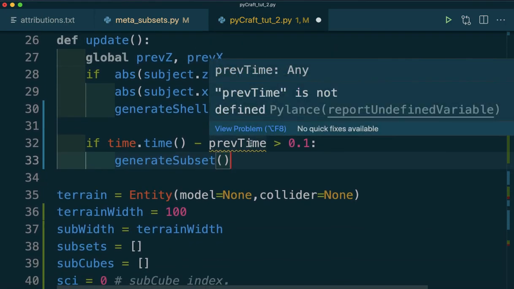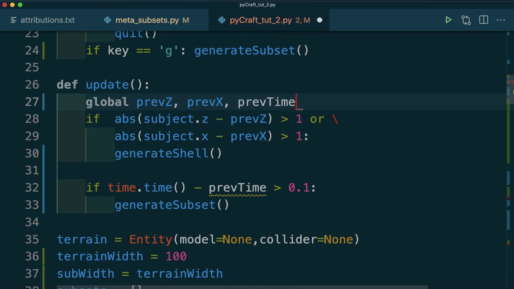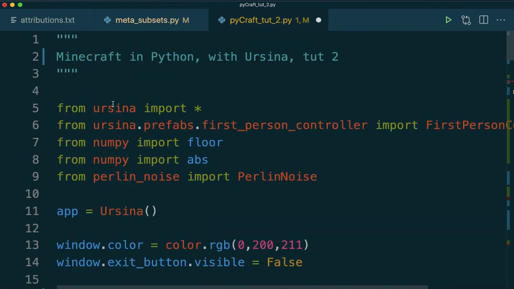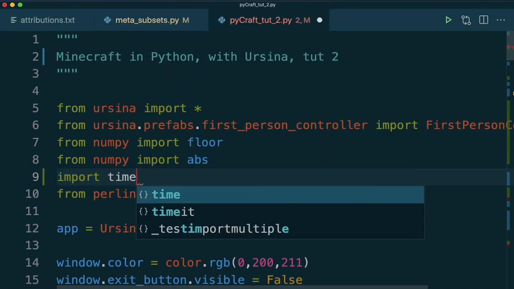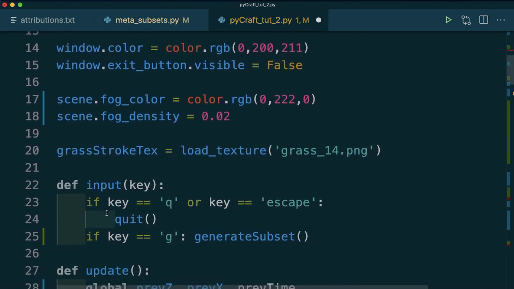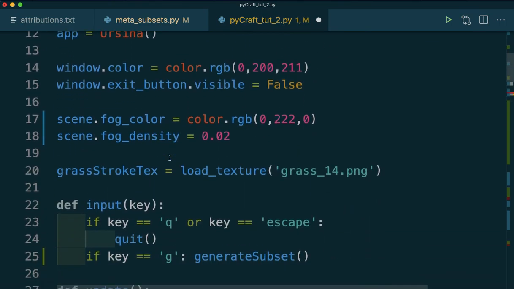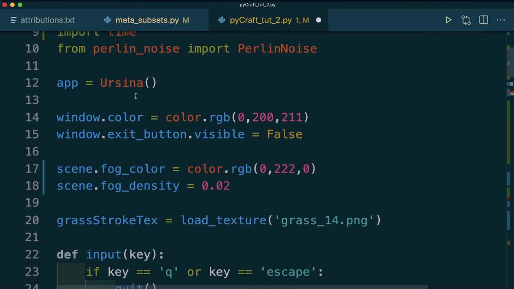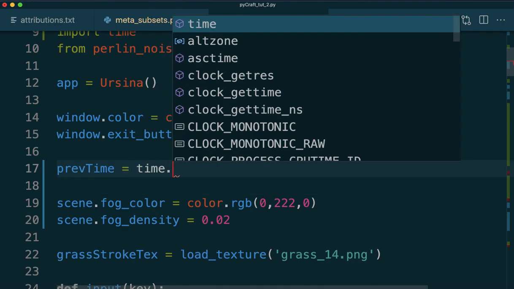Okay, so previous time doesn't exist yet. And in fact, I'm going to have to make this global, so let's do that already. And hopefully time exists. Do I have to? I might have to import time, actually. Import time. There we go. So we've got the time module. Oh yes, previous time. I'll make that up here. Time feels like it's important. Previous time equals time.time.